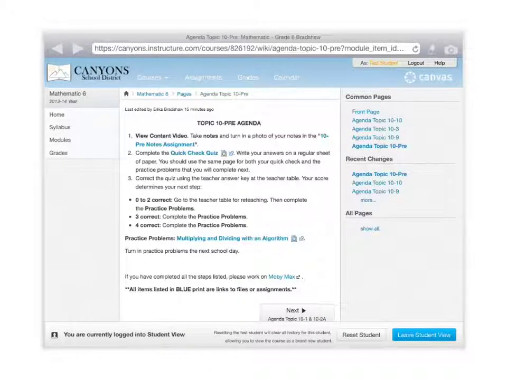When we go back to our agenda page, step 2 says complete the Quick Check quiz. I will simply click on Quick Check quiz. It's going to open up that page for me. I will be able to see those problems and complete them. Make sure this is your own work. Do not work with partners on your Quick Check quiz. I want to know what you know, not what your partner knows.